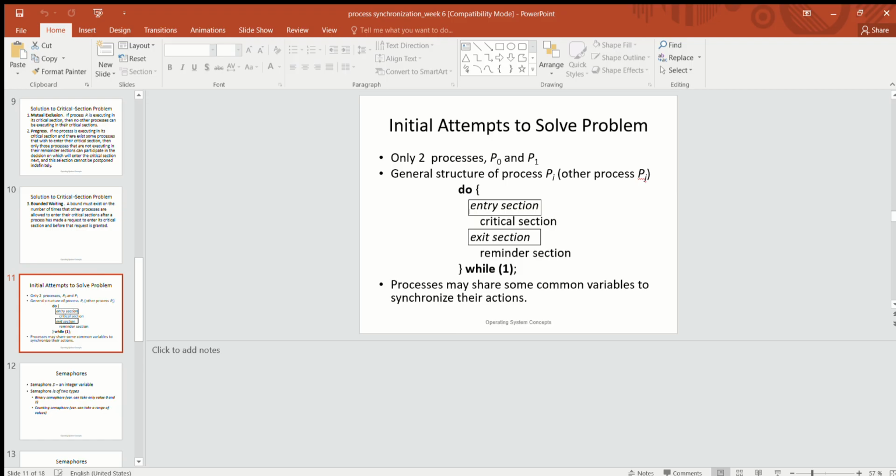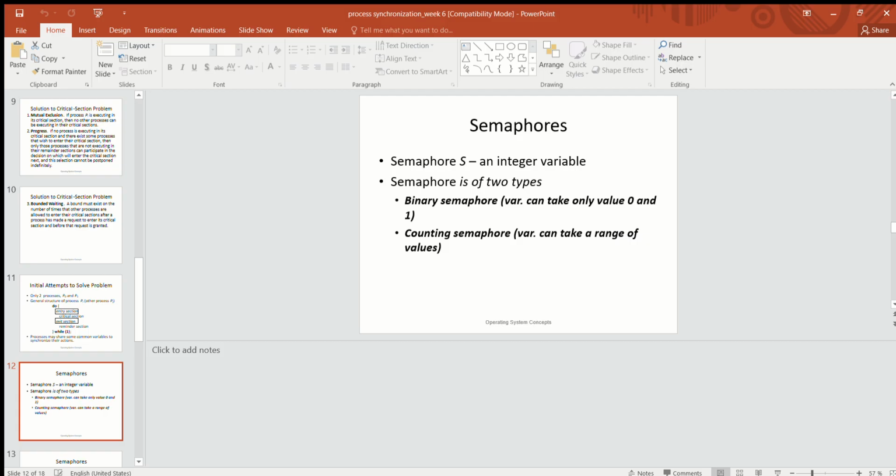So the initial attempt to solve the problem is using a do while loop. This is the entry section. You have the critical section, you have the exit section, and you have the remainder section. There is going to be a question on the critical section problem, so I'm giving you a heads up. Processes may share some common variables to synchronize their actions.